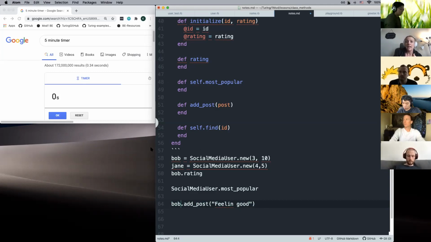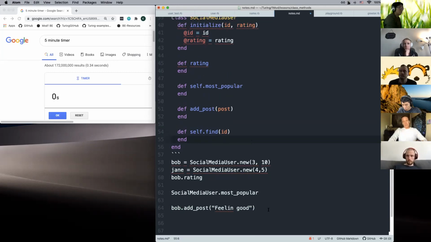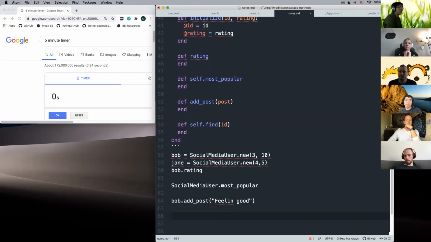Okay, all right. Now, how about this self.find ID? Leah, would you like to come off mute and share with me what this method would be doing? Yeah, I think that this method would run on the social media user class and would probably return an instance based on that ID that's passed in. Yeah, I think you're right on with that.